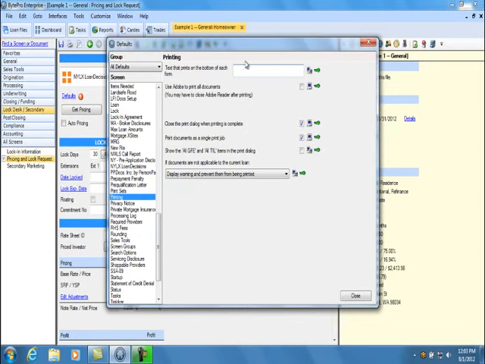Printing defaults. This is if you want to add text to the bottom of each form, you can add that text here. Do you want to use Adobe to print all your documents? So in other words, when you print a document, you want it to pop up in Adobe, you can check that box here as well, and that will do that. Print your documents as a single print job. Do you want to print a dialog when printing is complete? You can set all of your different printing settings right from this screen.